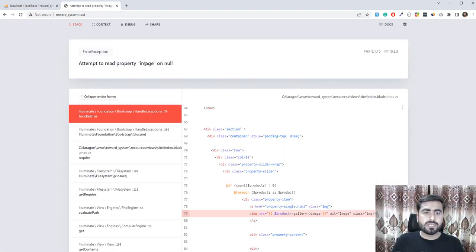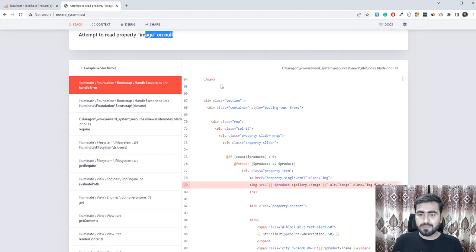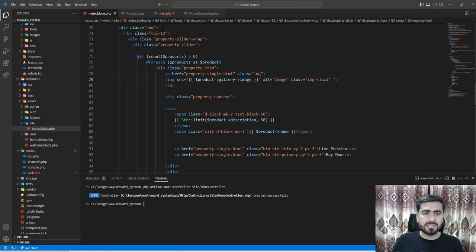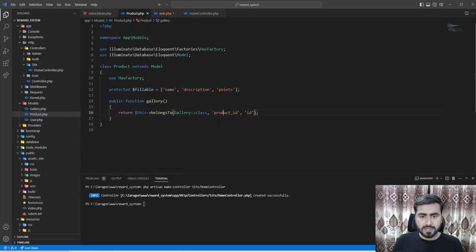So attempt to read image on null, still returning the same, because our gallery relation is not working. So now just fix this, why it's not working. Go here, where we have product id, so we build the relation. Oh my god, here I made a mistake. So what's the mistake? This one is a little bit confusing concept. Thank god I made this mistake.